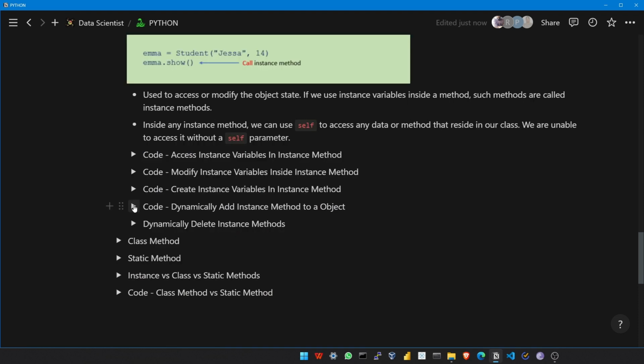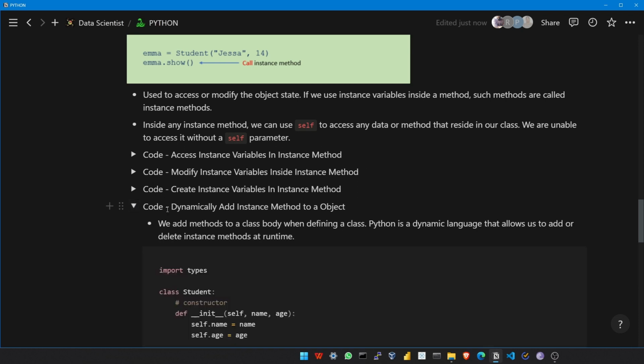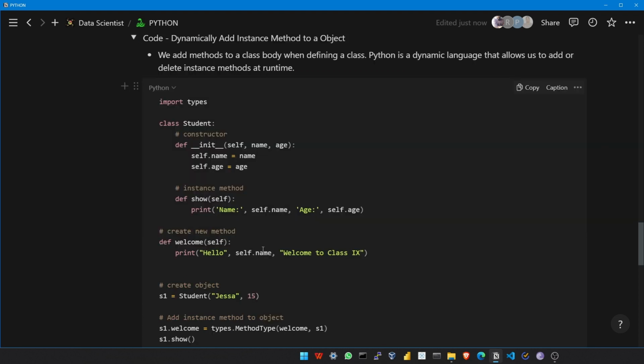Now in the next example we're going to see how we can dynamically add an instance method to an object. We add a method to a class body when defining a class, but Python is a dynamic programming language that allows us to add or delete an instance method at runtime, and we are going to use the MethodType functionality to do the task. Let's see the example.